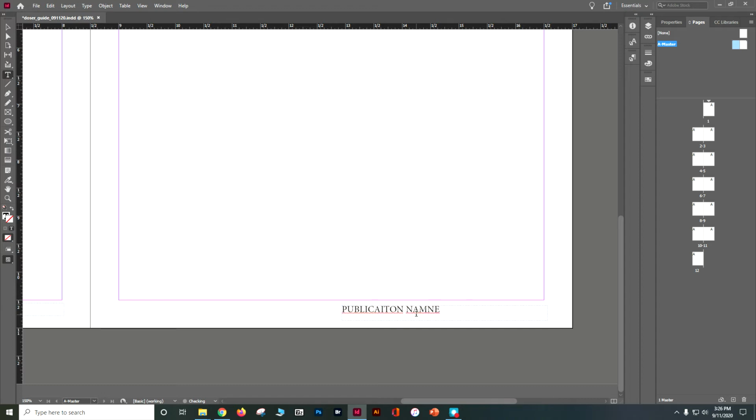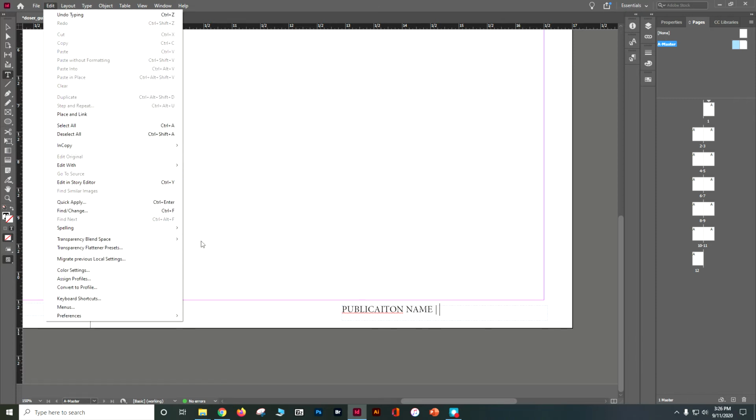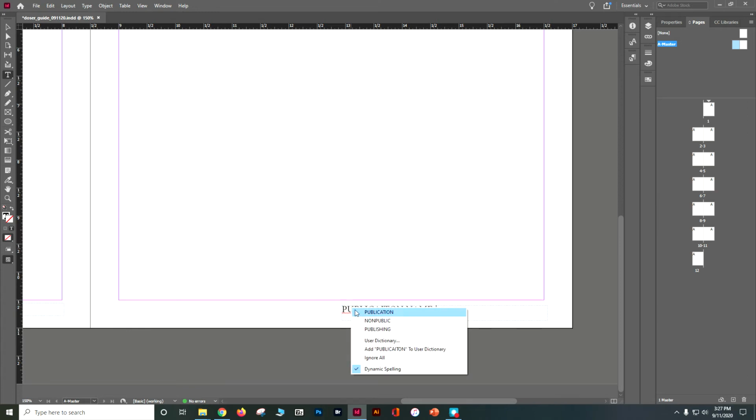You can do this however you want. Maybe you want to put your logo in the base. There's a lot of different things you can do. I can't spell, so I have my dynamic spelling turned on. So go to Edit, Spelling, and make sure dynamic spelling is turned on. That way, as you spell things incorrectly, it will grab them for you. And I did Fall 2020.